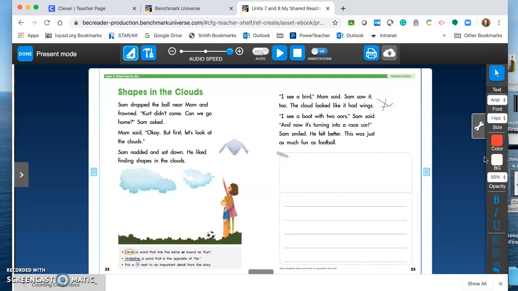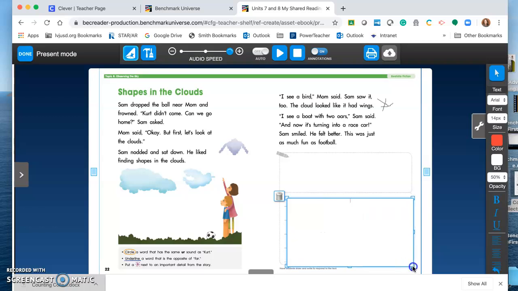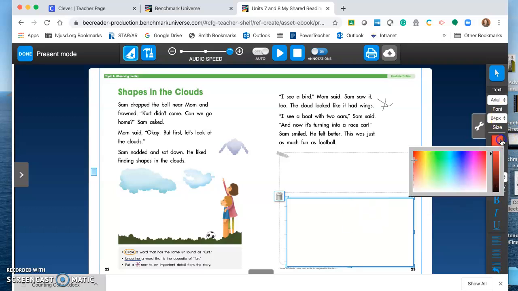Next, we're going to respond to the text. I'd like you to write what you like to see in the clouds. You can use your pen. I'm going to try to type right here. And you're going to write what you like to see in the clouds. Oops, I'm going to change my color. Ooh, so many choices.